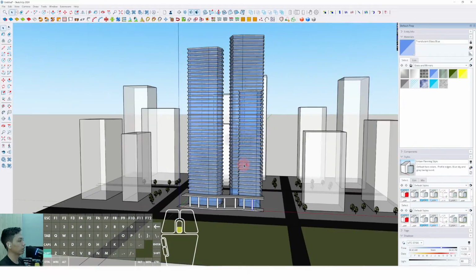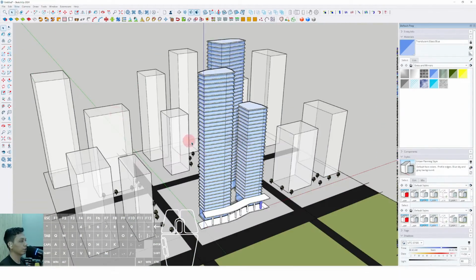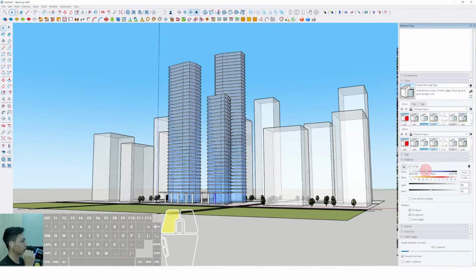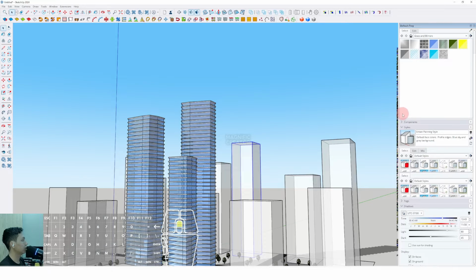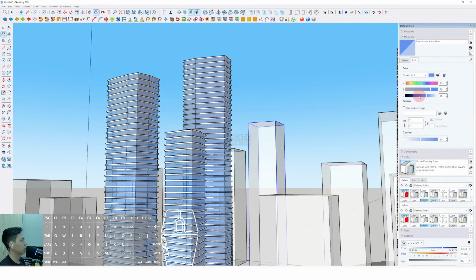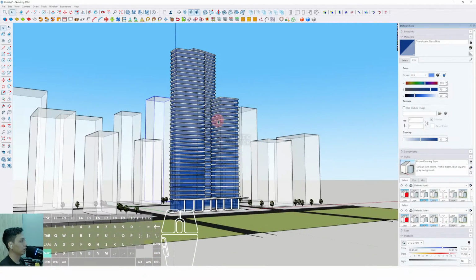Okay, approximately like this. And we can activate the shadow. Of course we can also change the shadow orientation like this, for example, and we can also change the materials. We can also change the darkness of this high-rise building.